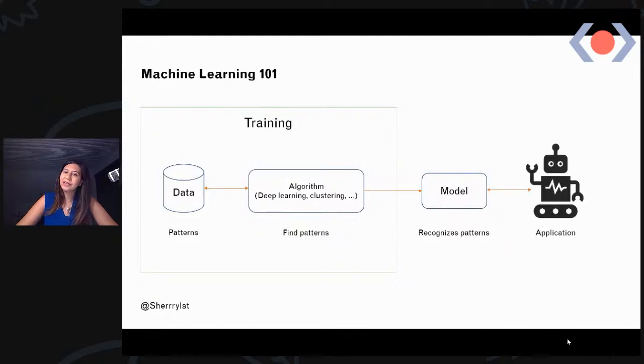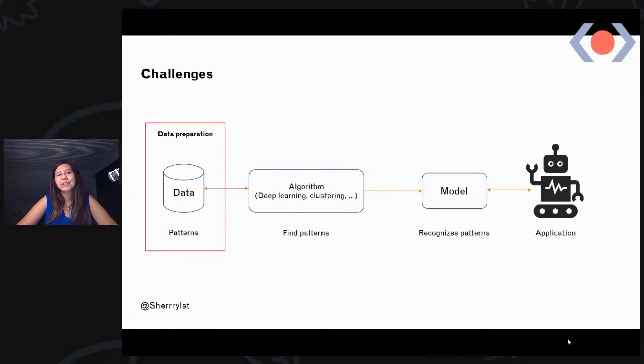Once it's all done, you normally have an application that talks to your model, for example, to send a picture and ask, is it a dog, is it a cat, and the model, based on the information that it has, answers back. So it looks pretty simple, but of course, like everything else, there are challenges here.